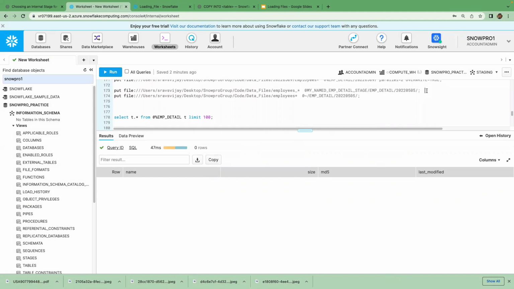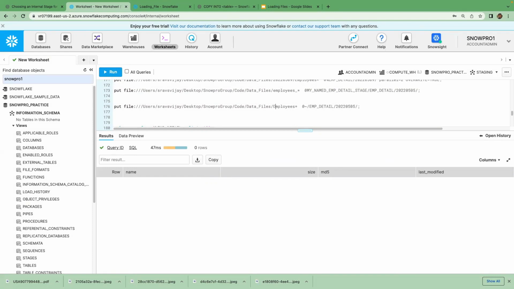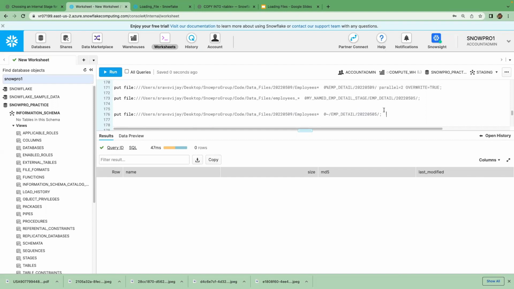And then I'll try to stage our files under the user stage. For that, let's prepare the put command and then use the subdirectories under the user stage also. And then you can see that we have the emp detail directory, and under that again a date directory will be there. So emp detail is the main directory under the user stage, and under that for each date we'll have the files in real time.